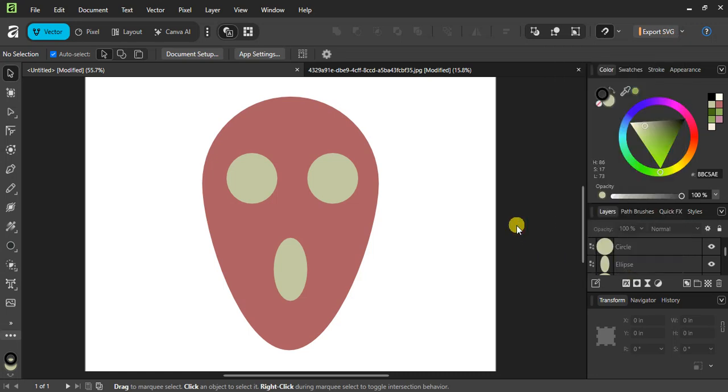If you'd like, you can quickly preview the result by opening it in a web browser or dragging it into a new document to confirm everything looks correct. You now have a scalable, professional SVG exported from Affinity Designer and ready for your next project.